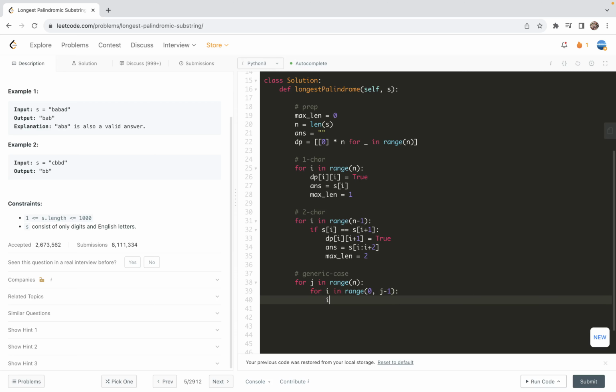In this case, we're going to consider if s[i] equals s[j], and also the substring in between i and j, that is dp corresponding to starting from index i plus 1 and ending at j minus 1. So that's dp[i+1][j-1]. If this is true, it means this corresponds to a valid palindrome that we can extend. So in this case, we're going to set dp[i][j] to be true.